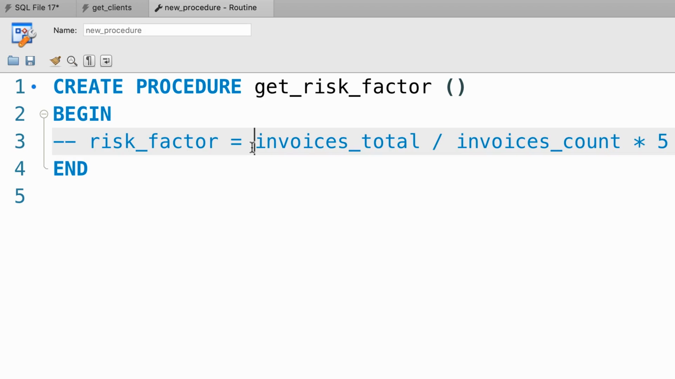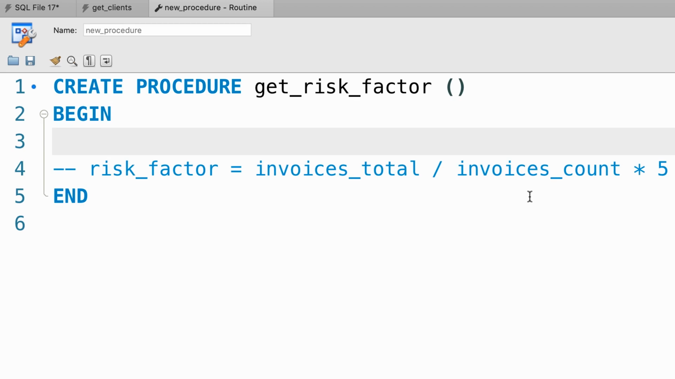This is where we use local variables. So we can define these local variables in our procedure. And with this, we can easily implement this formula. Let me show you. First, we need to declare our variables on the top right after the begin statement. So we use the declare statement to declare a variable. Let's say risk factor.